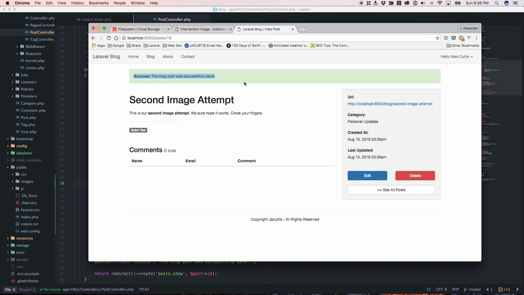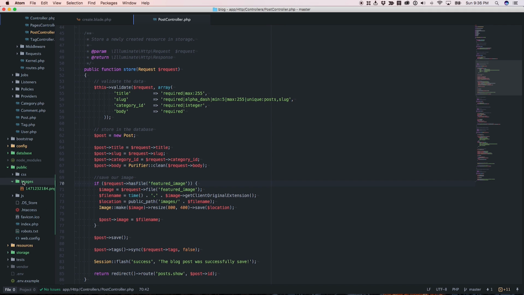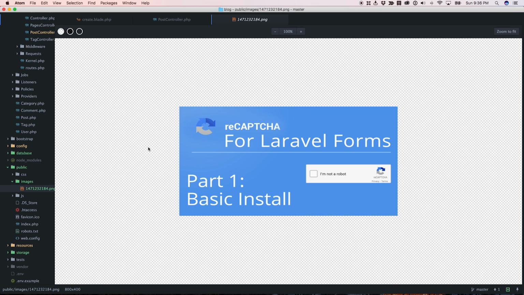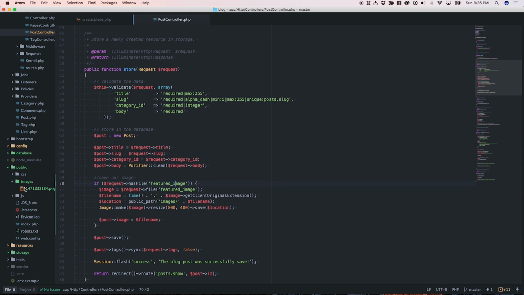So now it says successfully saved. Again, we're not going to see the image yet. That's not surprising. But if we come back over here, you can see now that we've actually got the image in here, and it saved the image that we expected to have. So it's actually now saved the image into our local storage.